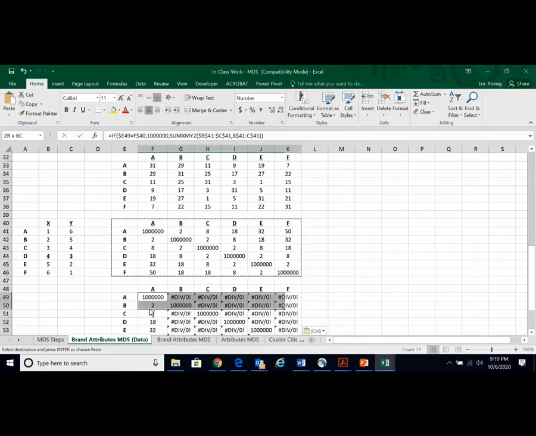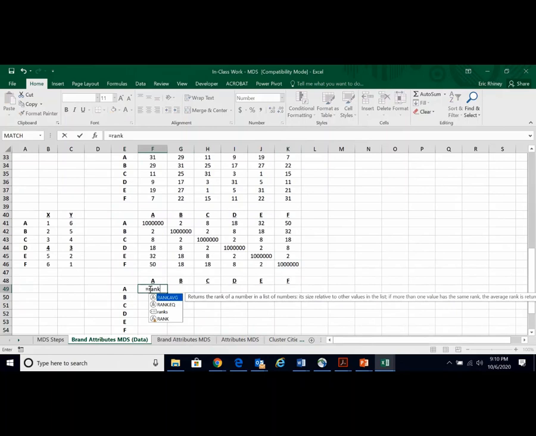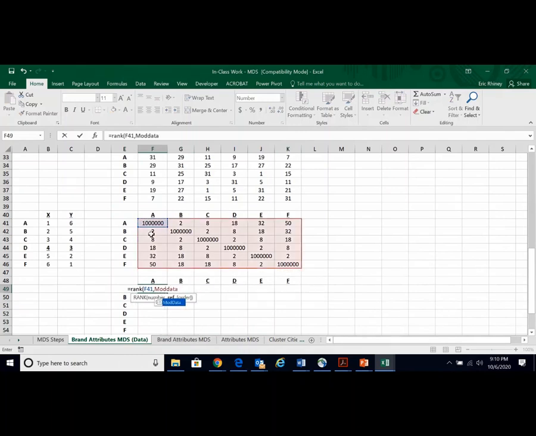And let's just delete all this right quick. And here we're going to say equals rank. We want to rank this cell amongst our mod data, which is that whole set of data. We want to do this in ascending. All right, and it should be 31, which it is.